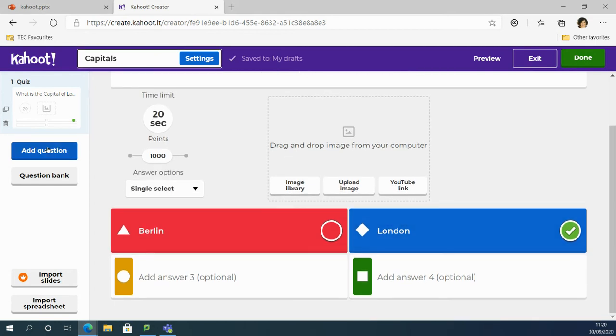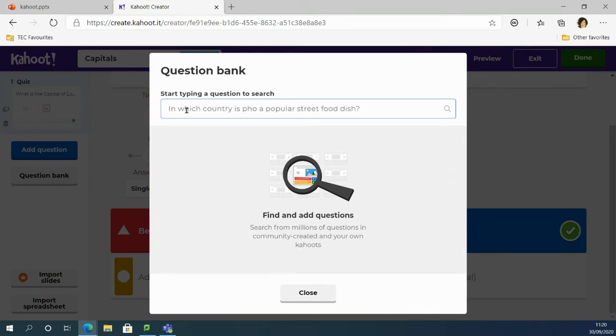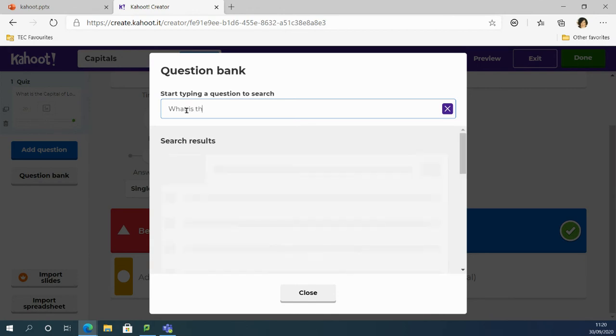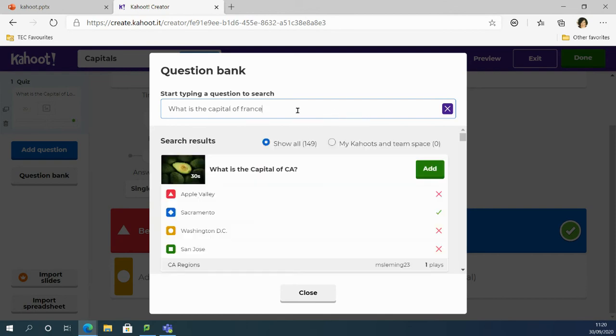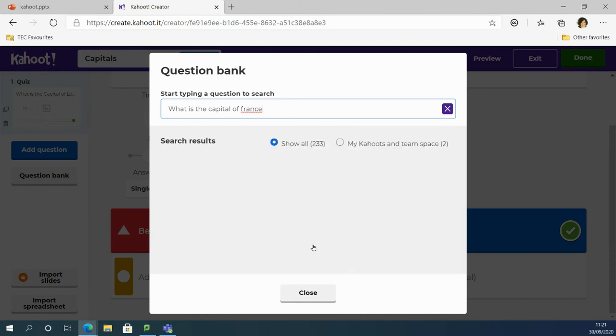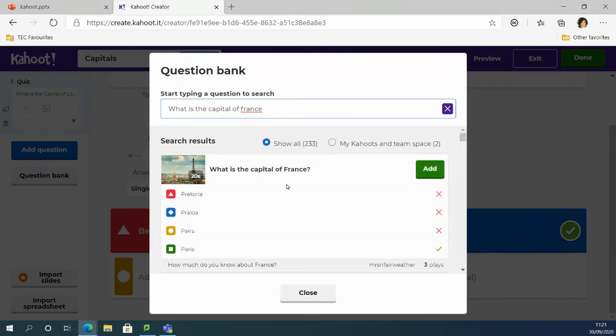To do your next question, simply click Add a Question. However, if you feel it's a question that may have been added before, it may be easier to use the question bank. Let's have a look. If my next question were to be, what is the capital of France? Let's see if there's a question available. And here we have one.